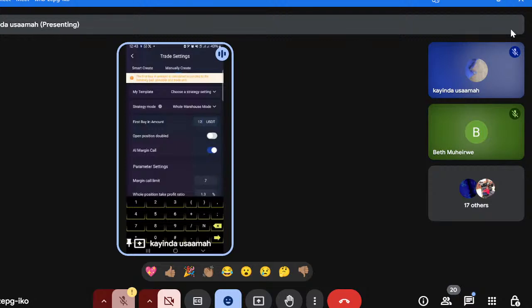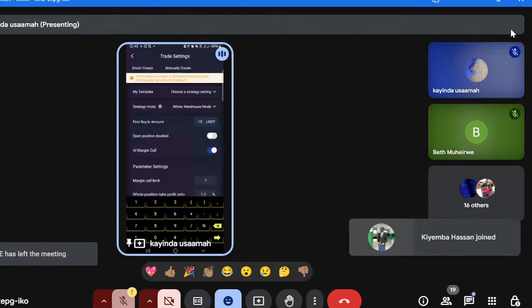So the first buying amount is what the robot will be using while buying margin calls. You find someone putting $1,000 when their capital is 1,200. Can I take a first buying amount of 1,000? That is the wrong way of trading.